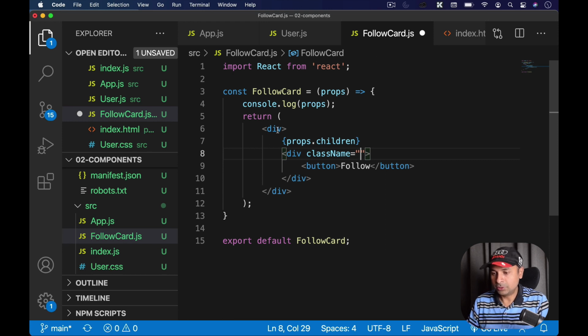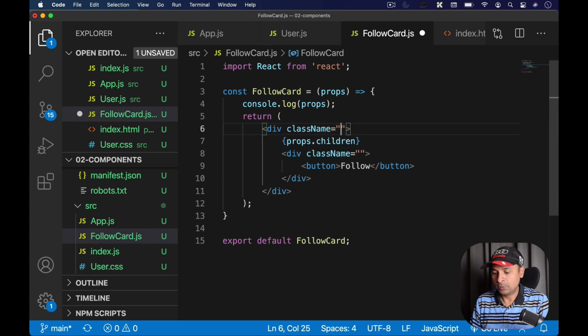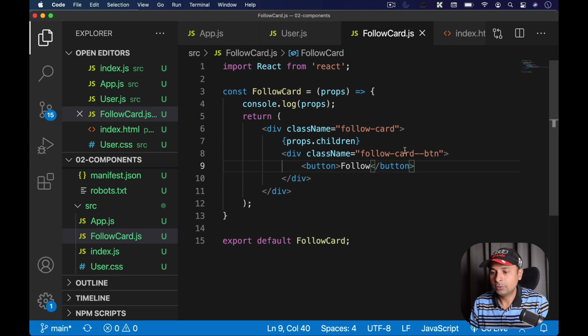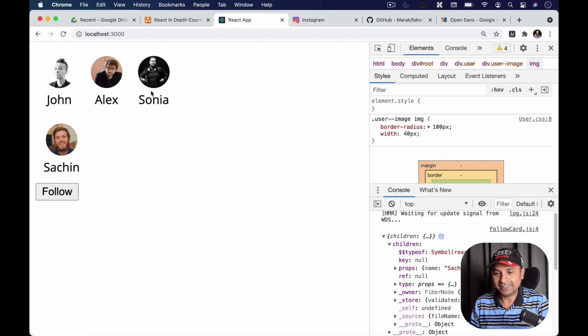So this is where I'm going to start. Basically, I will start with the parent first. Class name equals follow card. And here I'm going to use the same convention, follow card dash dash, and maybe a button container, a button, something like that. So let's try to style this now. If I go back now, I think I should be able to see something like this.